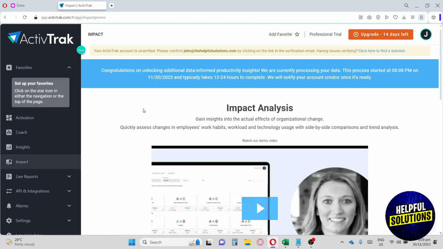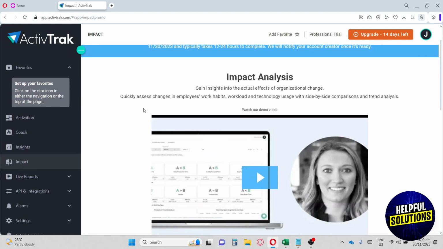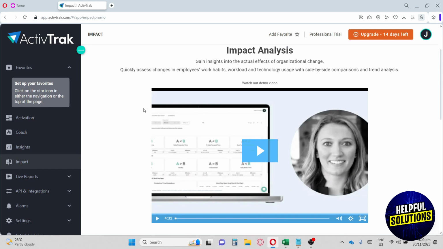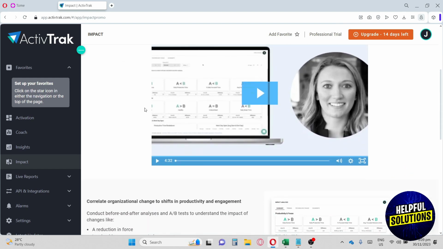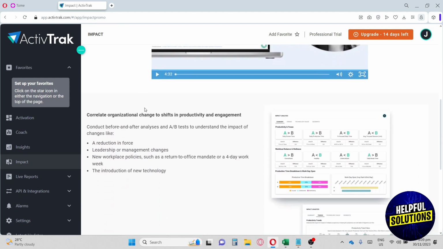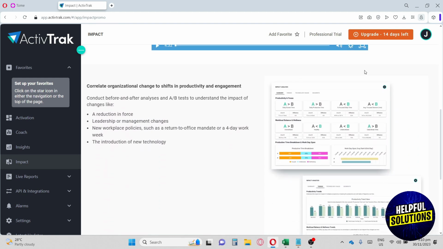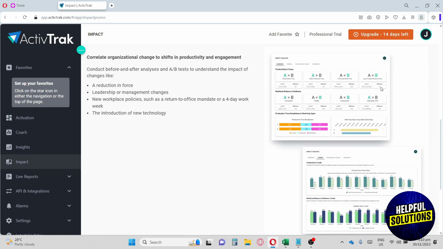From the Impact analysis, you will gain insight into the actual effects of organizational change. Over here, you can quickly assess changes in employees' work habits, workloads, and technology usage with side-by-side comparison and trend analysis. As you can see down below, guys, you will see the features that they offer, and over here they can correlate organizational change to shifts in productivity and engagement.